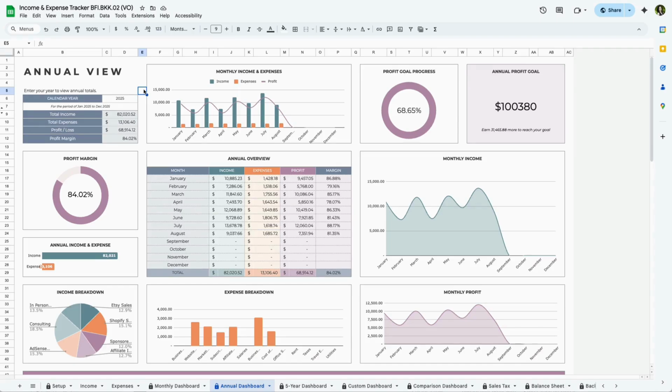In the Annual View tab, you'll first type in the calendar year you want to view. Once you do, everything else on the page fills in automatically. You'll see your total income, total expenses, profit or loss, and profit margin for the entire year. Below that, you have your profit margin chart, a comparison of income to expenses, and an income breakdown by category.